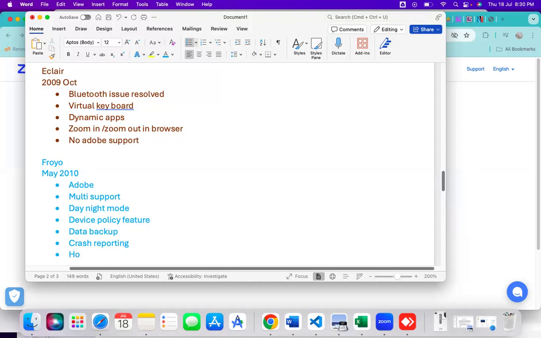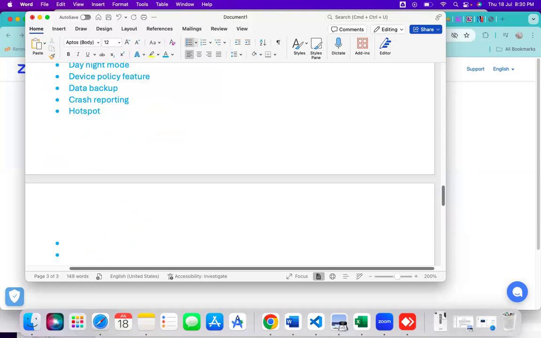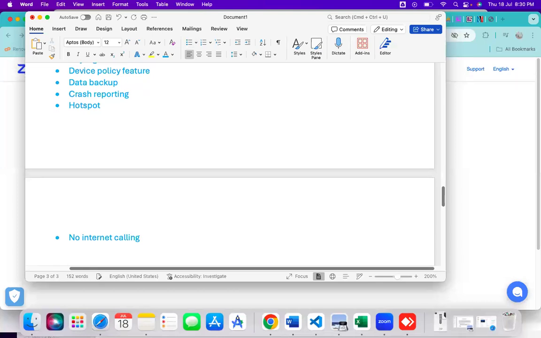Next is the hotspot. From this version onwards, a user can share his data with other people. That is the hotspot that was introduced. And here is a drawback: no internet calling. In those days, internet calling mostly meant Skype calling, and Skype calling is not supported in this version. So that is a major drawback here.